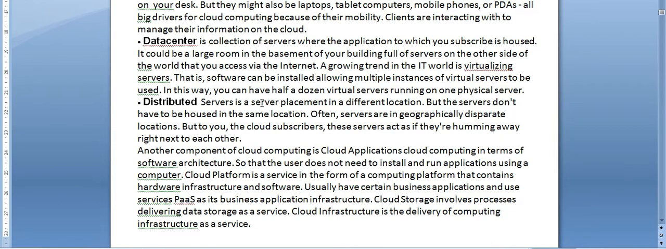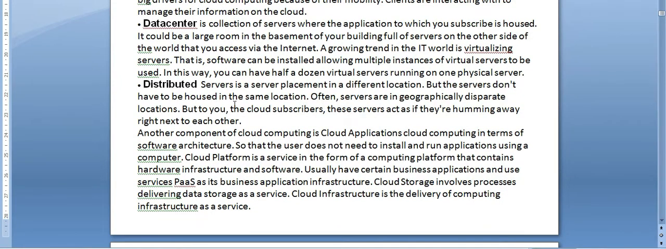Okay, so servers are placed in different locations, but the servers don't have to be housed in the same location. That is, there are different data centers and multiple copies of your data are present there, and the servers are in geographically disparate locations. But to you, the cloud subscriber, these servers act as if they are humming away right next to each other.